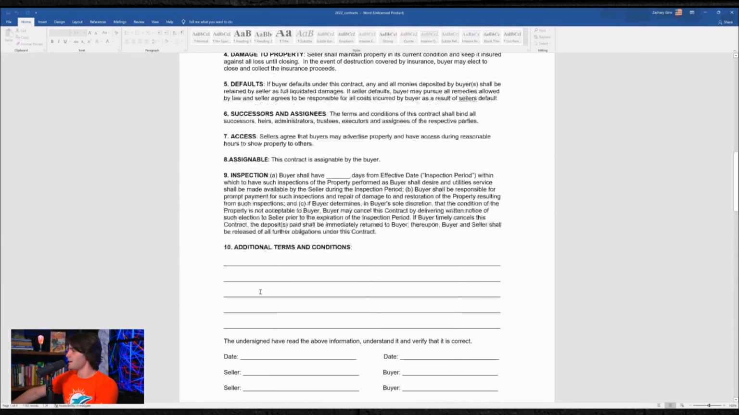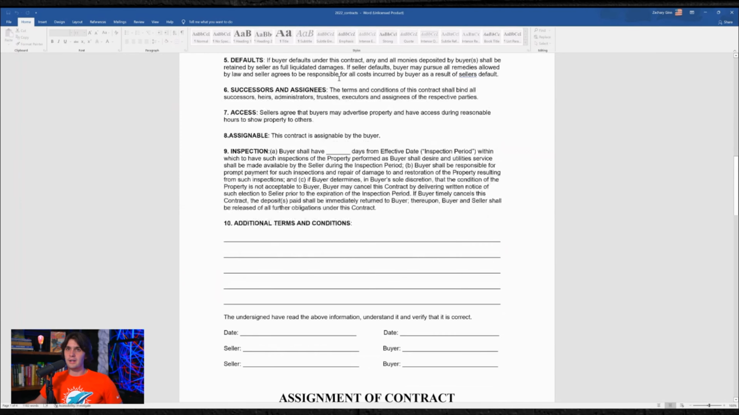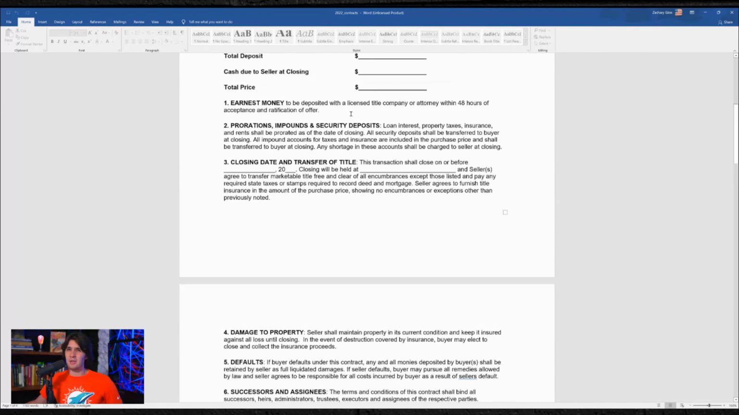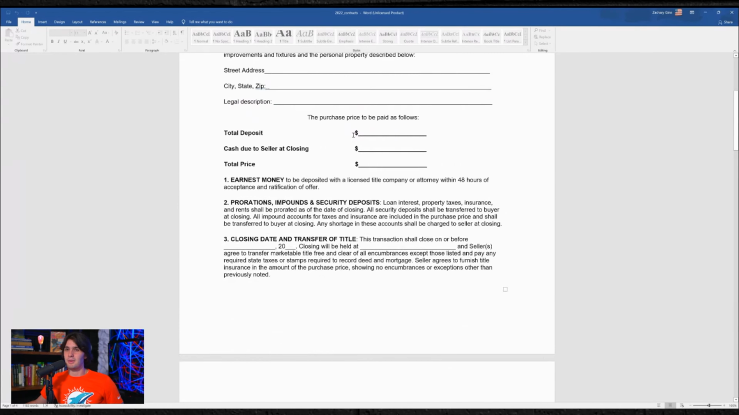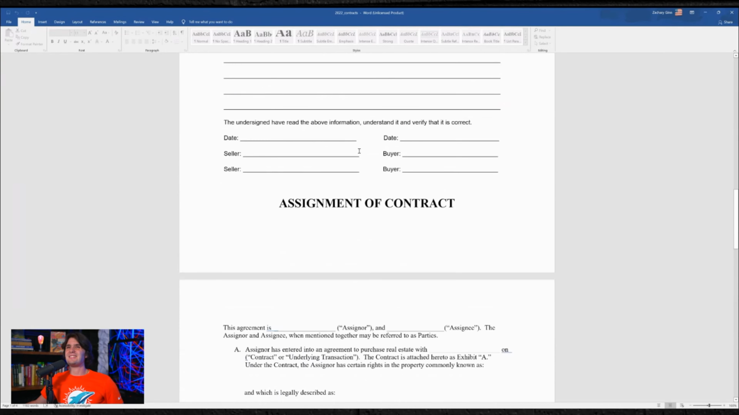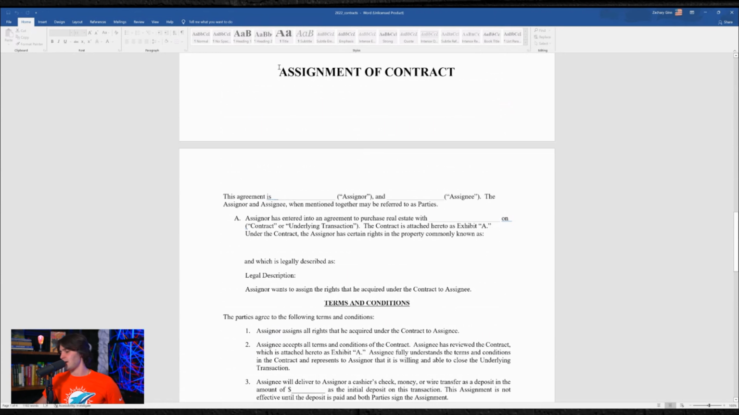That's basically two pages on there. Very quick, efficient, very easy for anyone really to read on there. It's not really too confusing, but it is very legal and good. This is the assignment of contract. Just click here and kind of make it go down a little more. Just click enter. You're good to go.